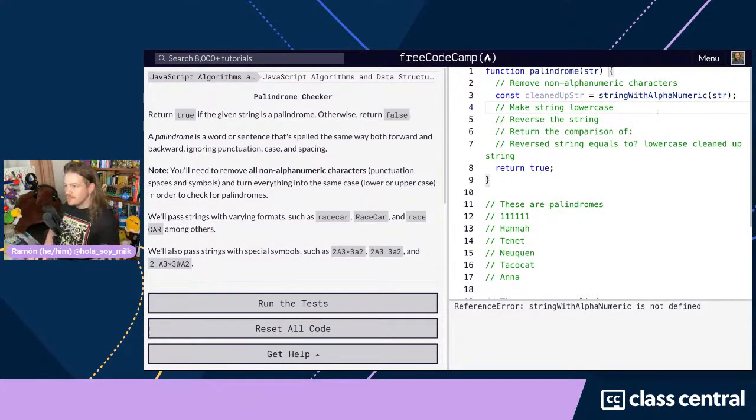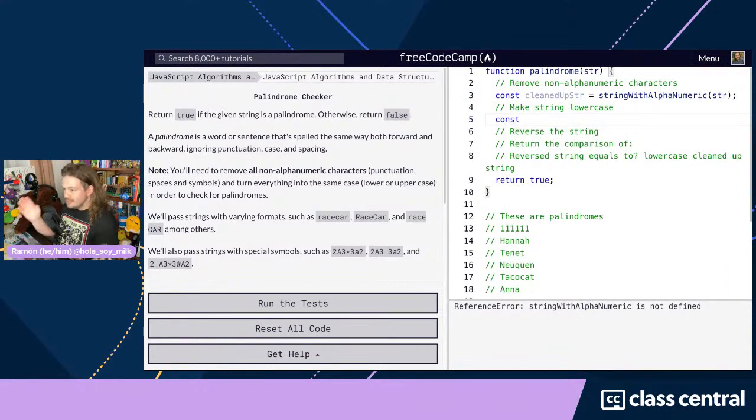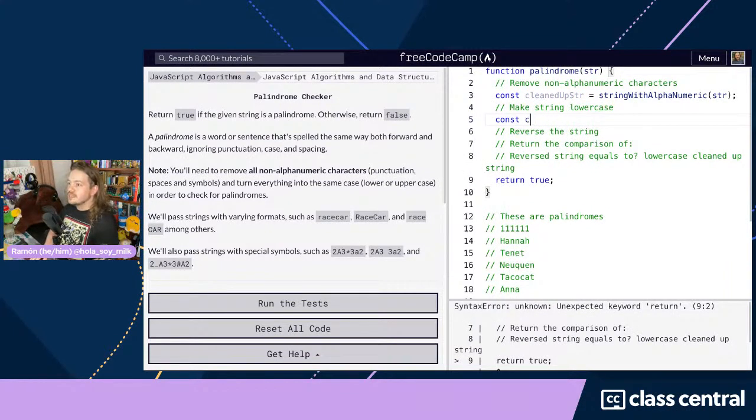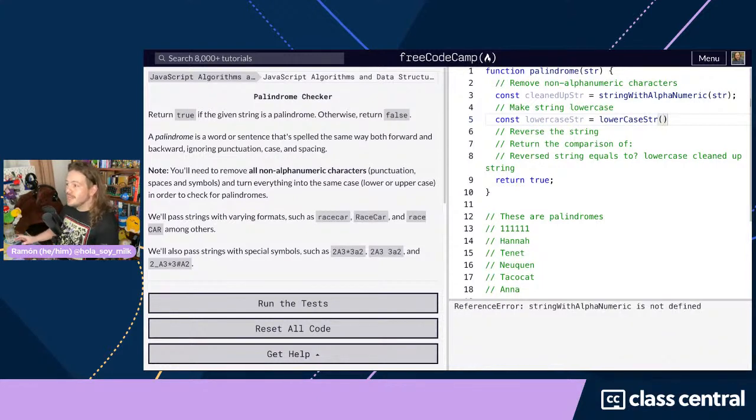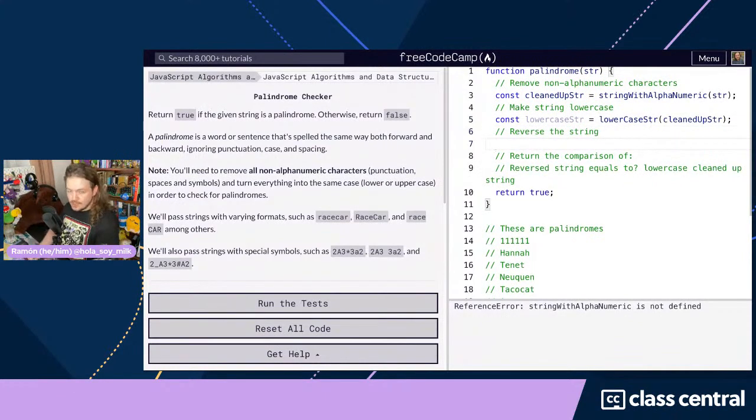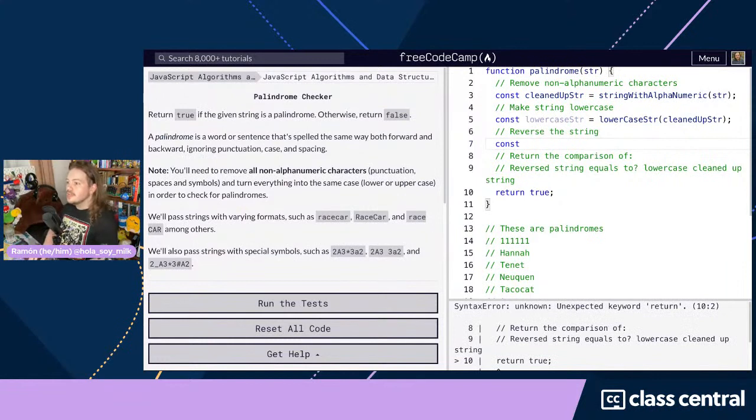That's step 1. Step 2, take the string lowercase, cleaned lowercase str. We're going to call a new function that we're going to define in a bit, lowercase str, and we're going to pass to it not str, but cleaned up str. Then we're going to reverse the string. Same thing. I'm just going to const reversed str equals.